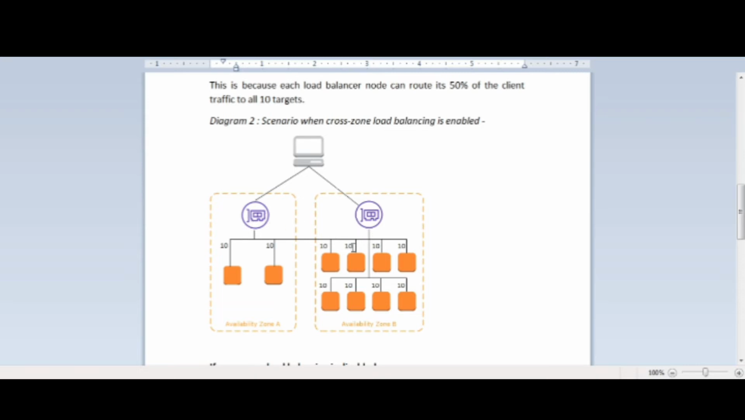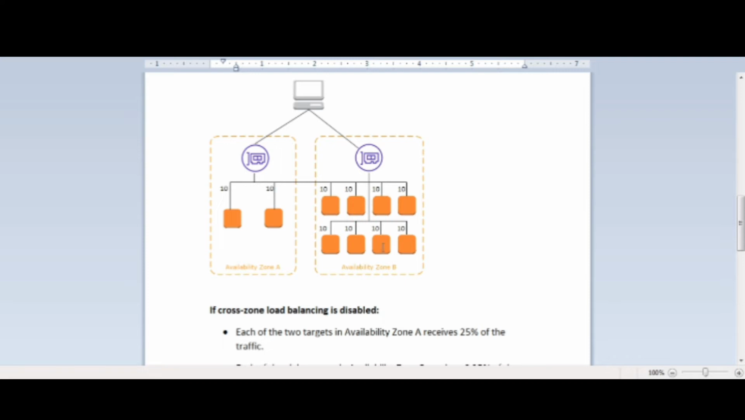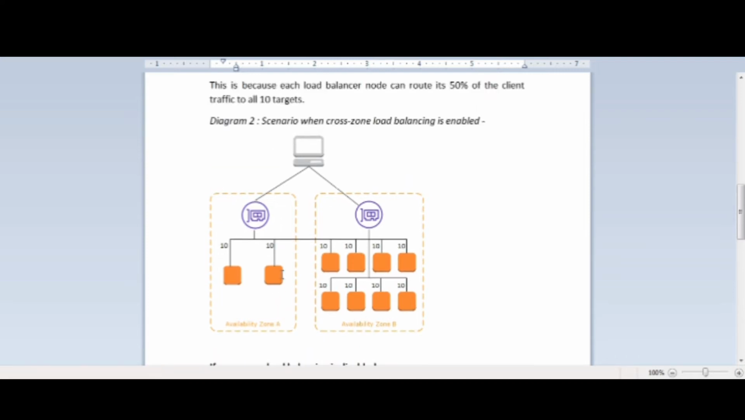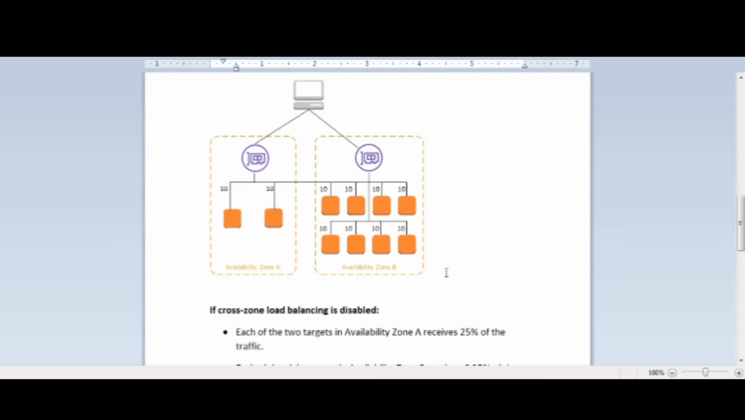Since there are a total of 10 targets, when cross-zone load balancing is enabled, it will balance across each one. So with 10 targets, 100% of the traffic gets divided, 10% to each. It gets evenly distributed across each availability zone and across each target. That is the most important feature of cross-zone load balancing when it is enabled.